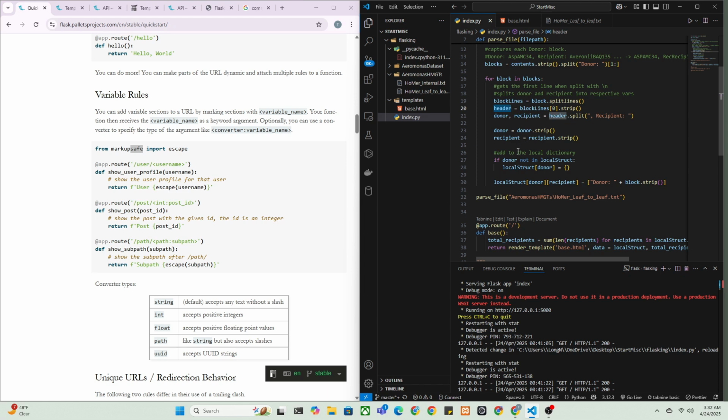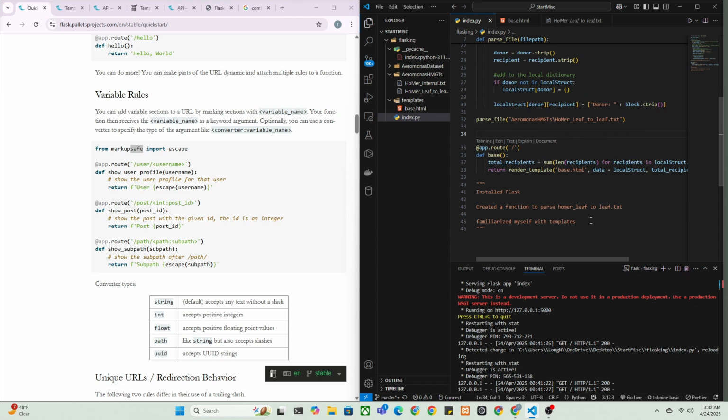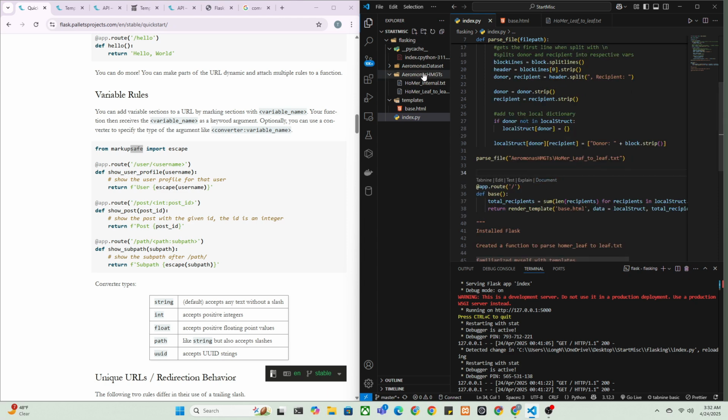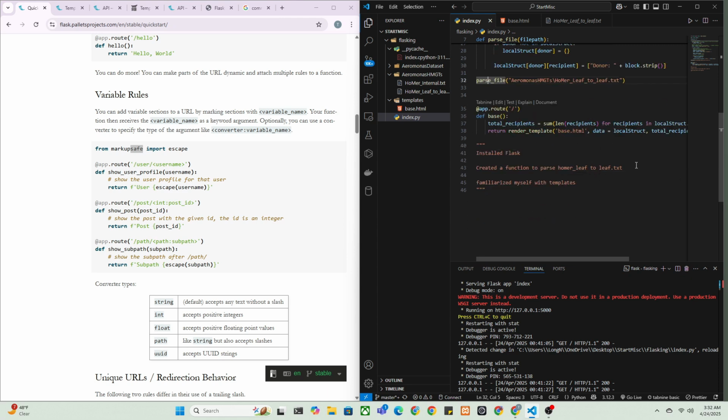If you have questions, just ask them, but I think it's pretty self-explanatory. So if there is not a donor already figured out, then we have to add it, but then we immediately add it to here. So yeah, then we run the parse file, which parses the file and gives us the variables.